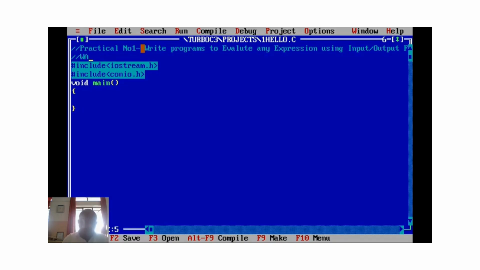Here we want to perform addition of two numbers, or different mathematical operations. Suppose we write a program to perform different mathematical operations. Suppose I want to perform addition of two numbers. For that, we need to declare two variables.